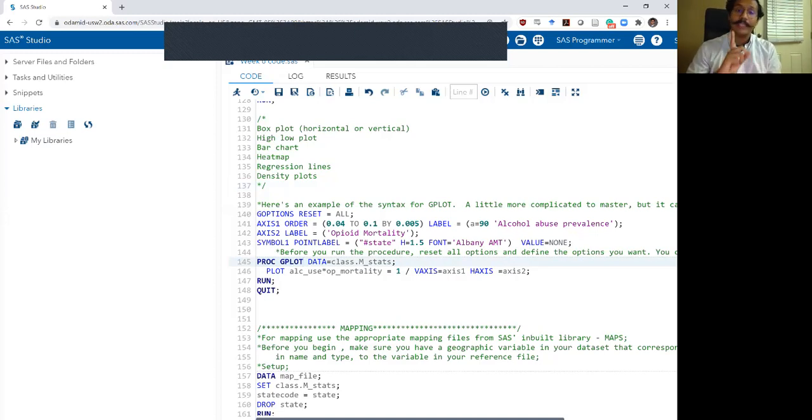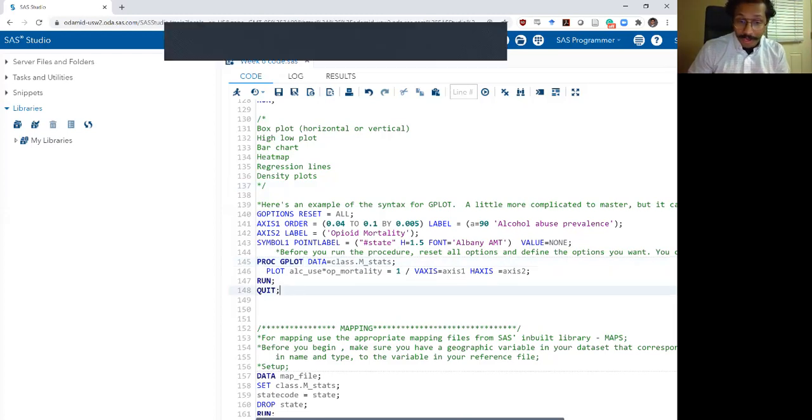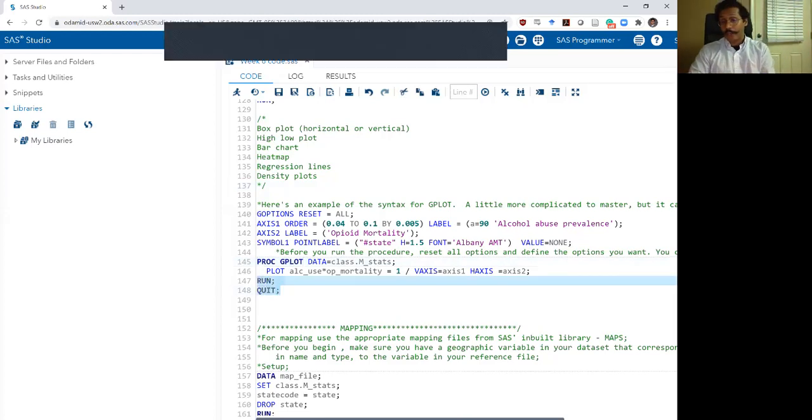It's also a little unique in that proc gplot is probably the only proc, of course with some exceptions, that needs both a run and a quit statement before it can function. If you only have the run or only have the quit, you won't get the output you're looking for. So you have to make sure you list both the run and the quit option.